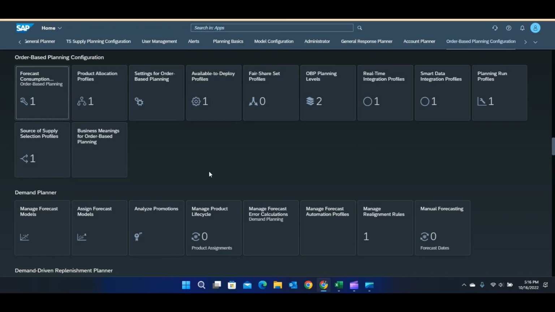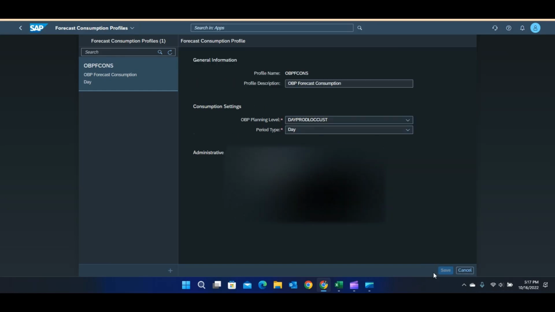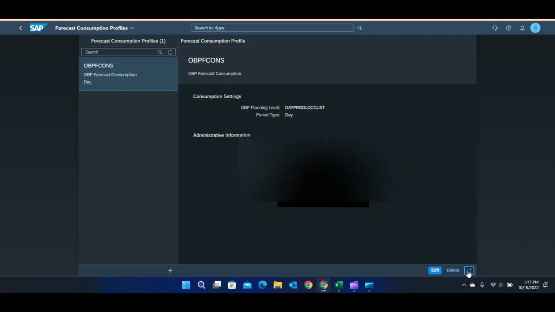After the activation is done, the next step is to create forecast consumption and product allocation, if I am planning to have product allocation as a part of the planning. In forecast consumption, if you see, I have created one profile wherein I gave the name of the profile, and the OBP planning level for forecast consumption will be day prod log cost, which I have created, and the period type is day. You even have the option to select a different period type based on the requirements.